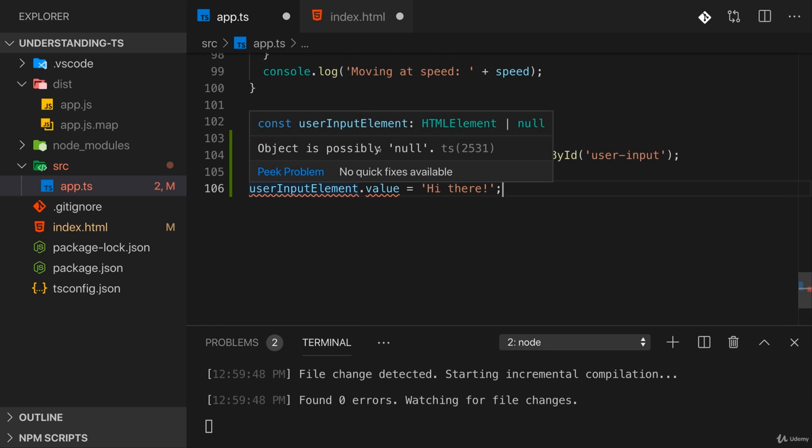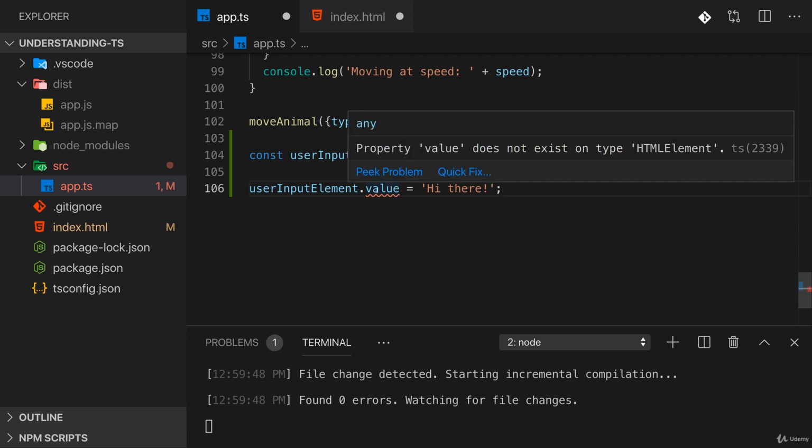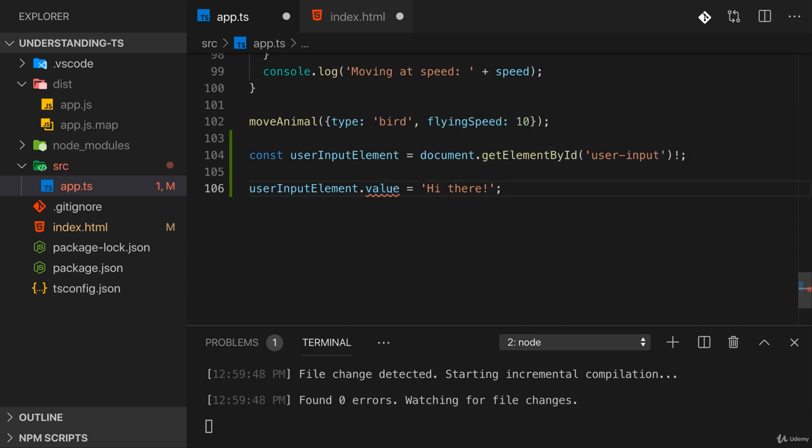I get an error because, for one, this object is possibly null. We can fix this by adding an exclamation mark after this, and I'll come back to this in a second. But even then I still get an error that value does not exist on type HTMLElement, because this generic type, which basically any HTML element has as a type, does not support properties that are specific to specific HTML elements. So we would need to tell TypeScript that what we select here is not just not null, but that it's also of type HTMLInputElement. And that's what we can do with typecasting.